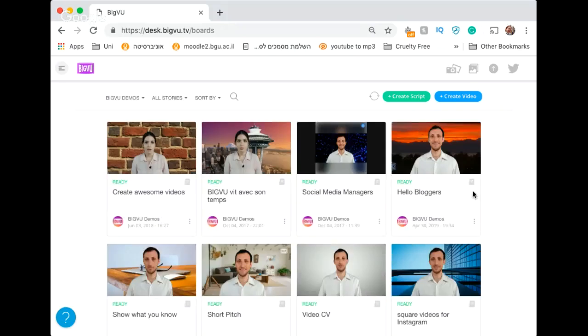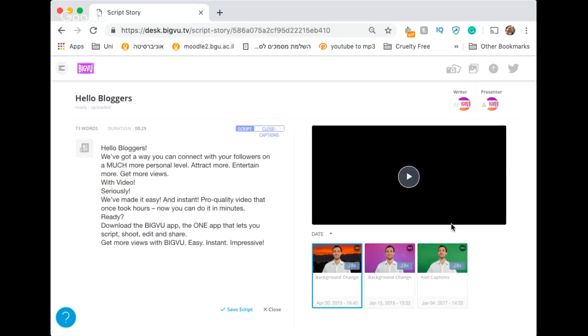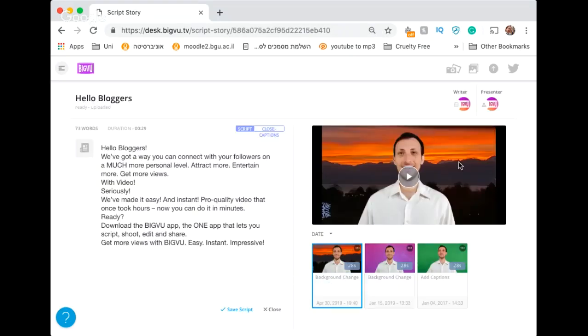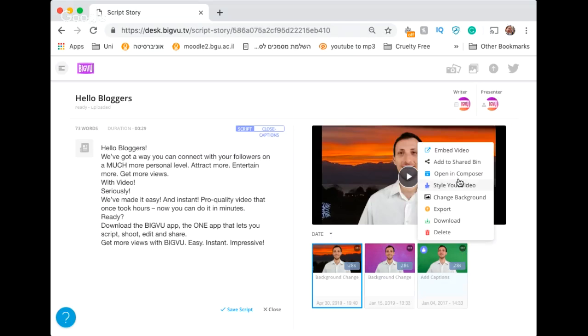Let's say I want to do all of my editing in here. So I'm going to go into one of my takes. This is the one we changed the background to on the phone, as you can see. But I can also change the background here in the app. I'm going to click on the three dots, and click on change background.